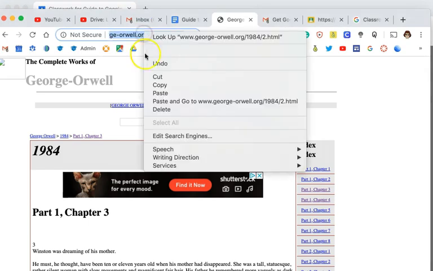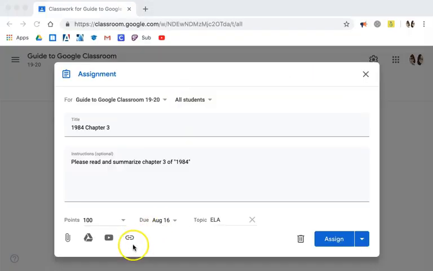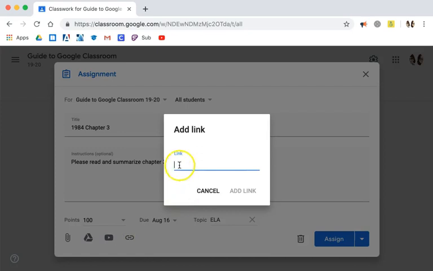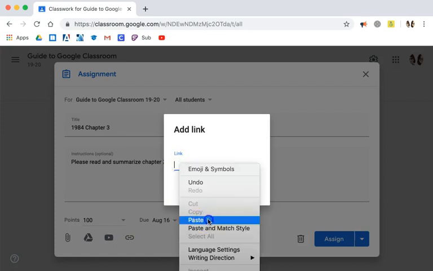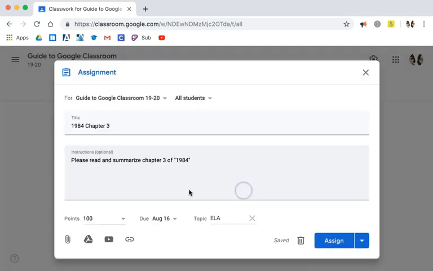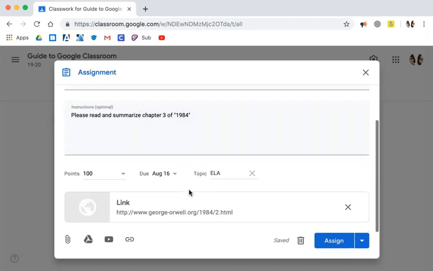I right-click and copy. Once I have the link, I go back to my Google Classroom page. I click on this icon for link, and I paste that. To do so, the easiest way is to right-click and click Paste, and then I add the link. Once I've copied and pasted the link, you can see it down here. It's available for my students.